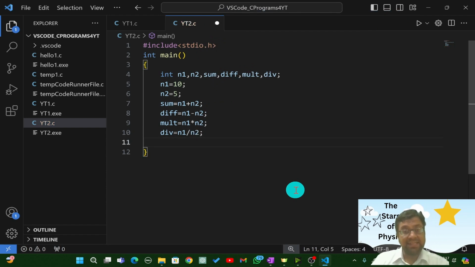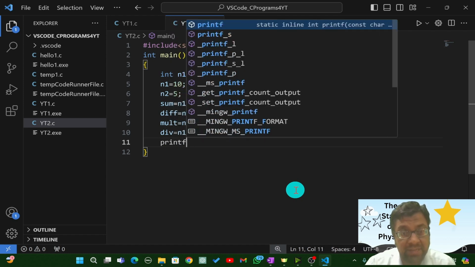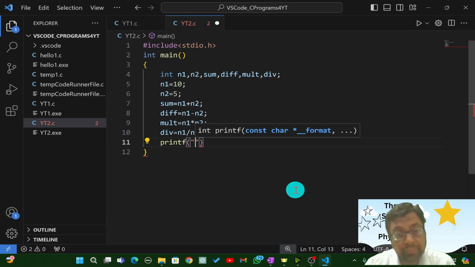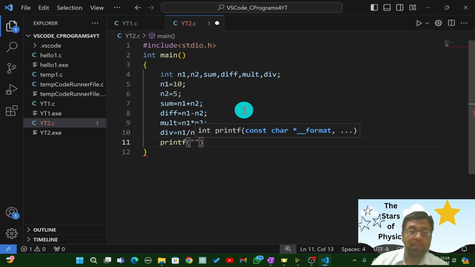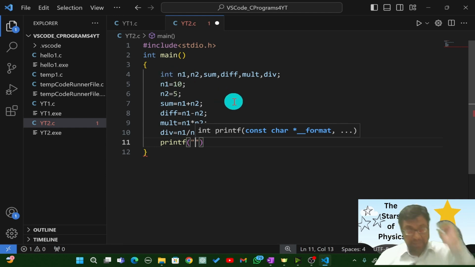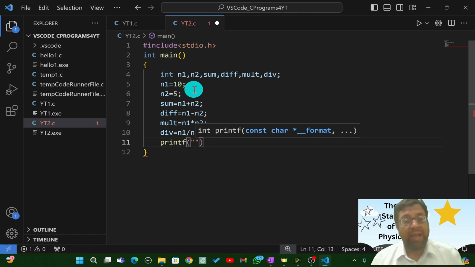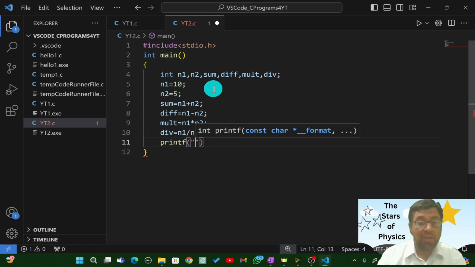Now we have to print these things in the output. For this purpose I will write a printf statement. In the printf statement we can print anything, as we have seen with hello world, but here we are using these variables in integer form, int. So in this case we have to write their values here, and for that we need %d in case of integers. So here I will write number 1, that is n1 in our case.